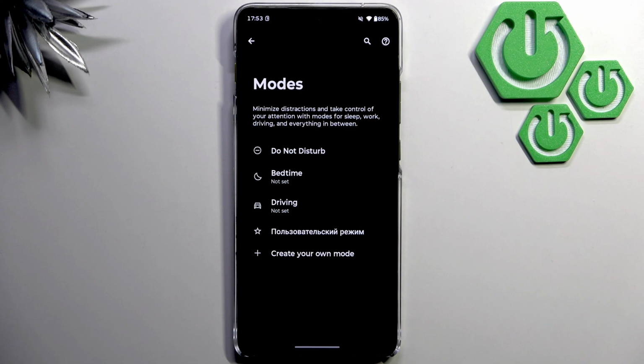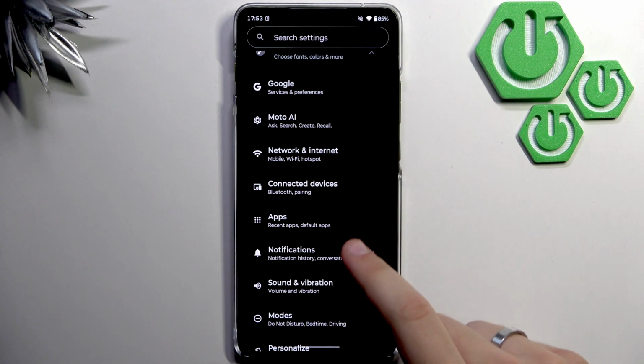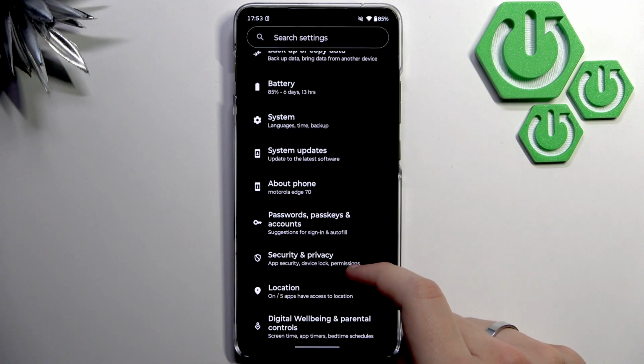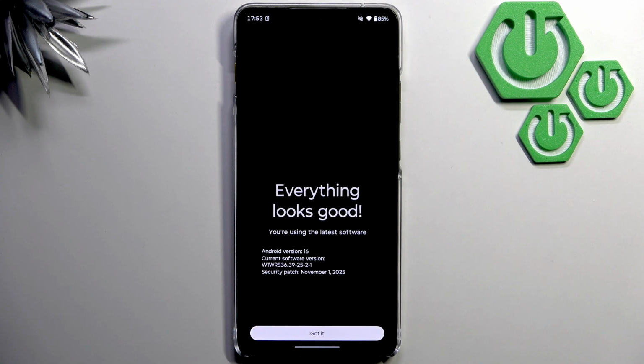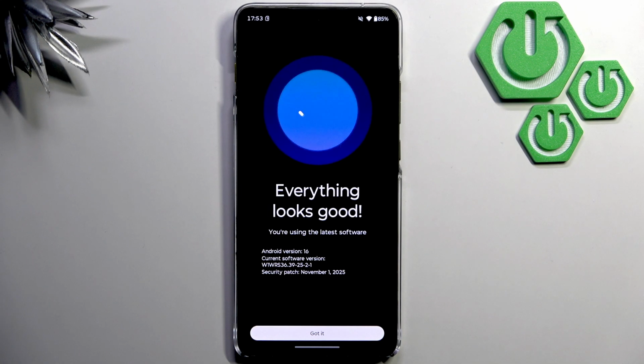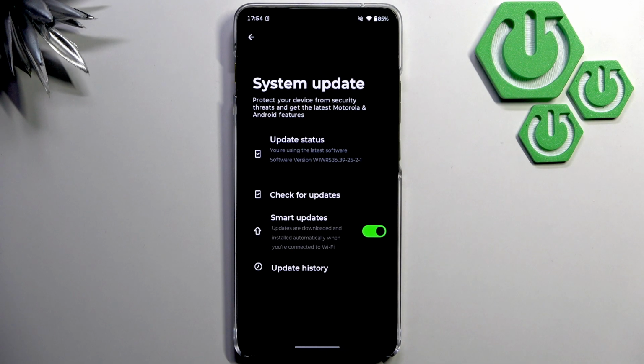Now what we can do as a last resort is update our software to fix any audio glitches. So go to the main page, scroll down, and here you will have system updates. Click on check for updates, and as you guys can see, I'm using the latest software, but if you guys don't, then I recommend you guys updating it. It's very important to keep the latest version because you will get rid of any glitches. So for an example, the low volume problem.